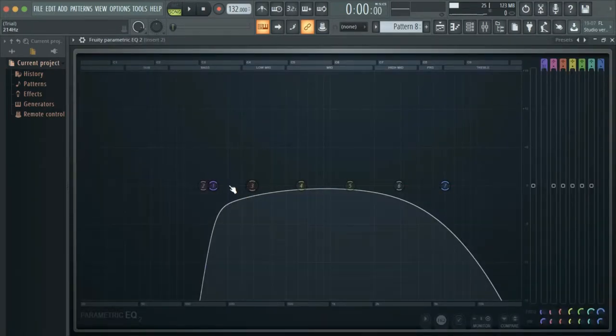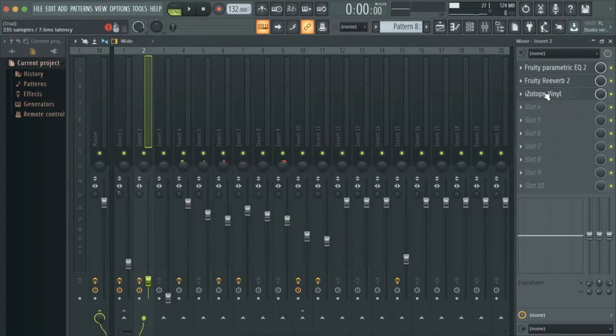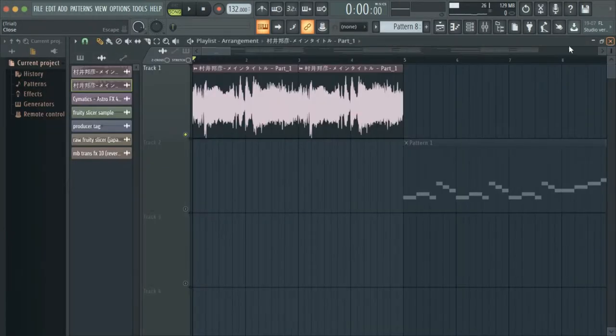I added an EQ to get rid of the lows at around 160Hz and the highs at around 6000Hz. I added a reverb to widen the sound, and I added iZotope Vinyl to add more of a natural feel to the sample. Here's how it sounds with effects added.